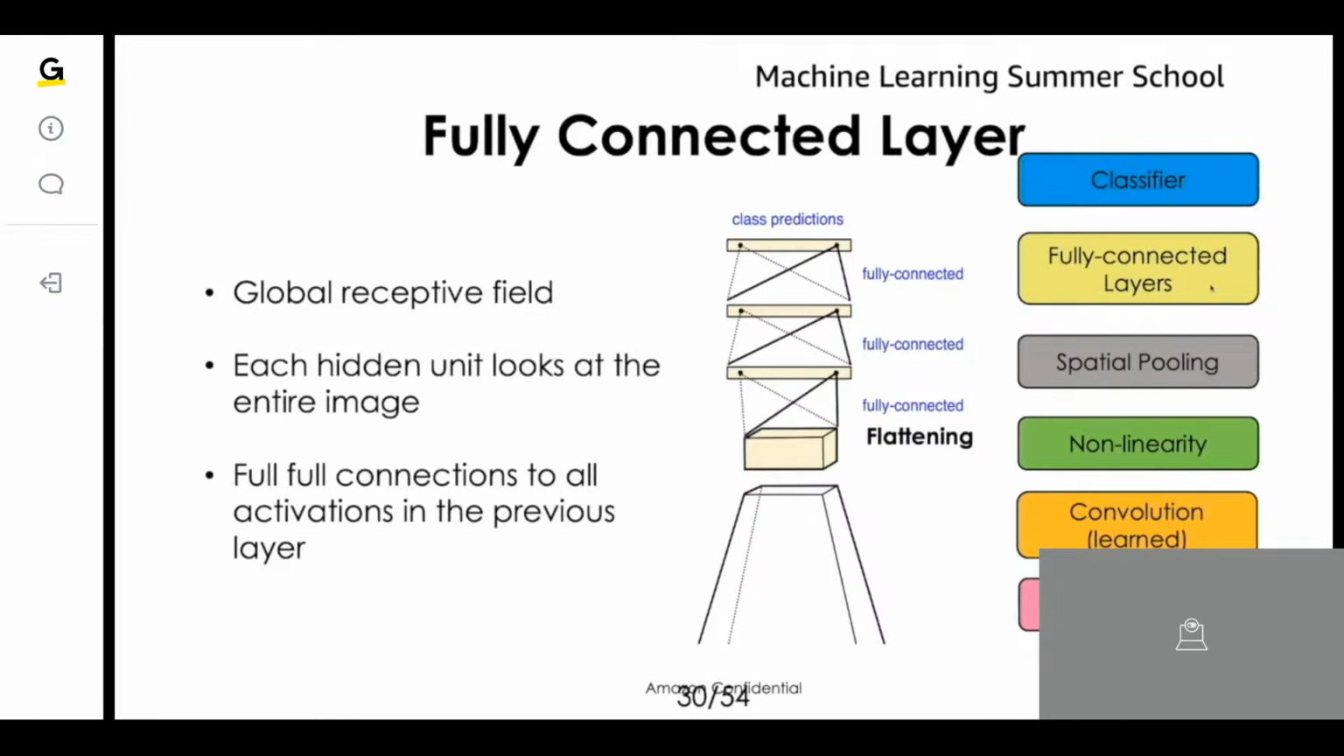Now we can look at the fully connected layers. These are something that you've come across already in the MLPs. So you have the final convolution activation maps, 3-dimensional, which you flatten to get a 1D output, and that is passed on to the fully connected layer. So what are the advantages of fully connected layers? This has a global receptive field. These fully connected layers look over the entire image and produce an output. And these layers are connected to all activations in the previous layer.